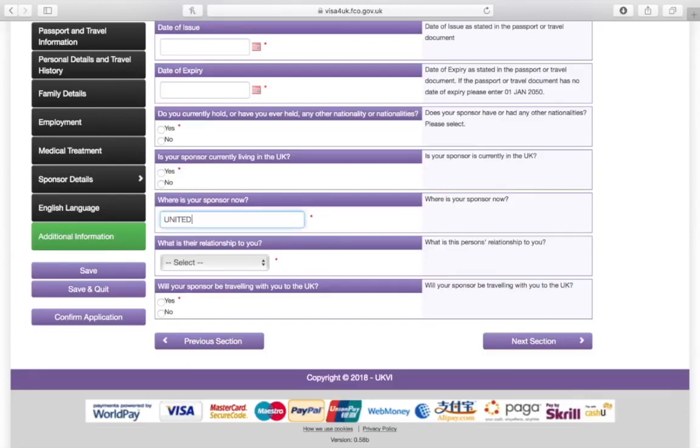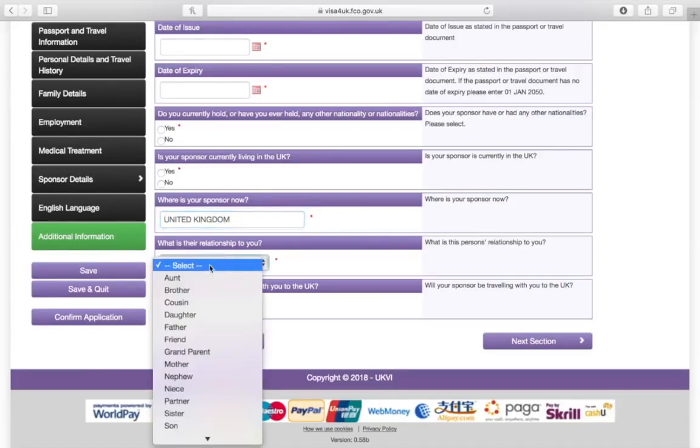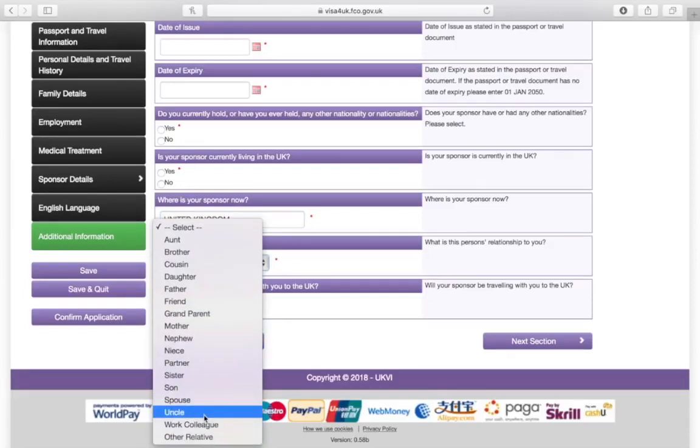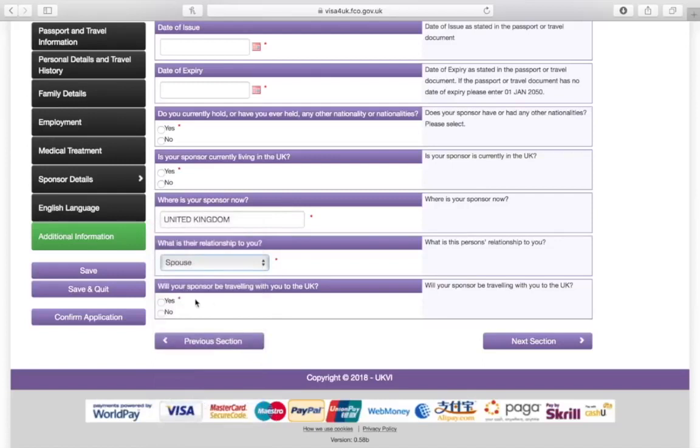So for this question we put in United Kingdom, and then it says, what is their relationship to you? So for us this was spouse. And then, will your sponsor be travelling with you to the UK? Again, because we were unsure, we selected no here. Like I said, again, save before you move on, and then next section.